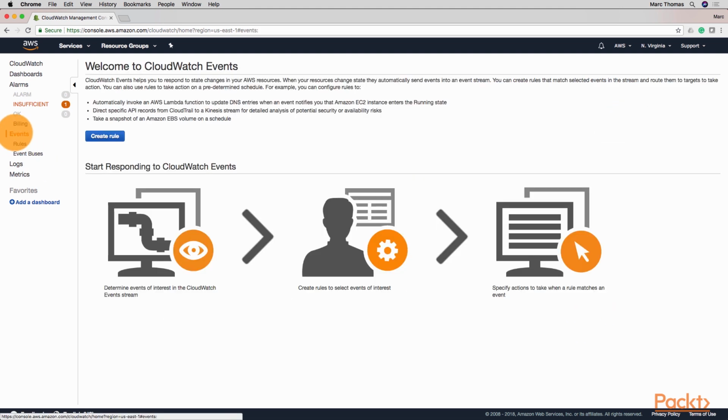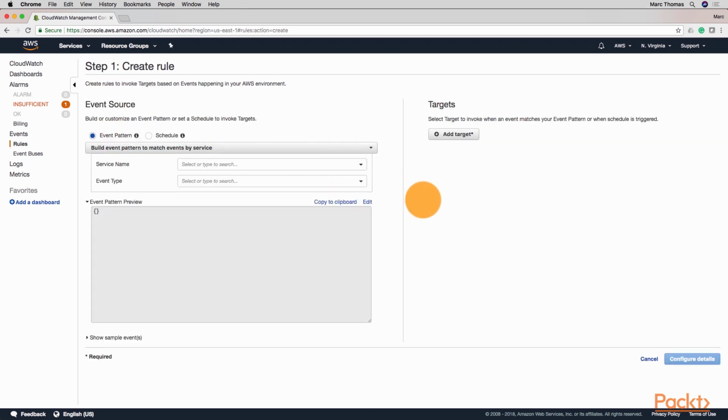With events, this functionality allows you to respond to changes within your AWS platform. So you could trigger a Lambda function to perform an operation such as a backup or update DNS entries with an EC2 instance when that moves into the running state, for example.